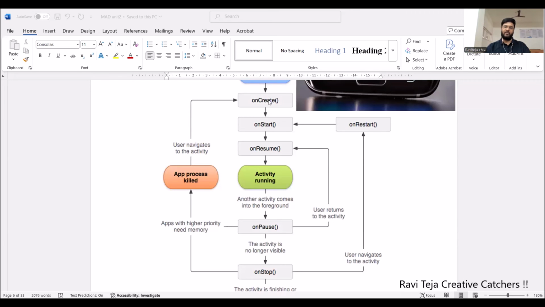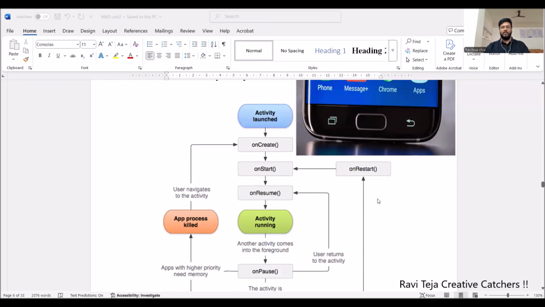Again, that particular app from the killed state or the onStop method needs to be created again, it needs to start and go for an activity running. And if the app has sufficient memory to run and we want to navigate to that particular activity from the onStop method, it goes to the restart method, and from the restart method, it goes to the start method. From there, the activity keeps on running till it gets killed or the activity gets shut down. Okay.